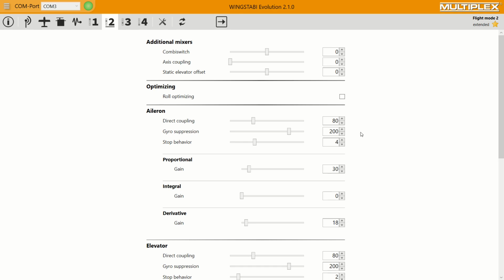And for those who were asking what the gyro suppression is, this is a function that lowers the effect of the gyro gain with the movement of the control stick. That means if you move your control stick to the end, your gyro gain will decrease. And the relationship between the gyro suppression and the movement of your stick is proportional.